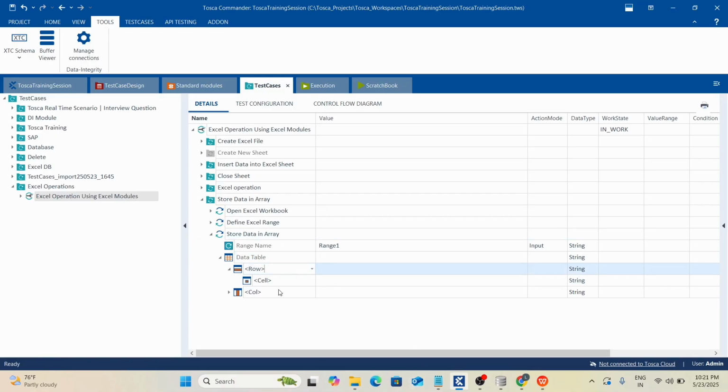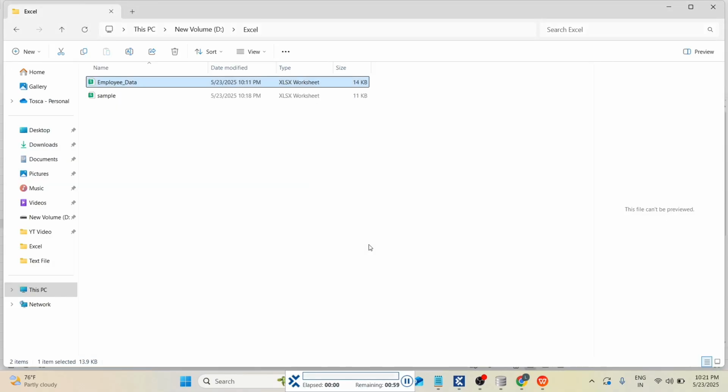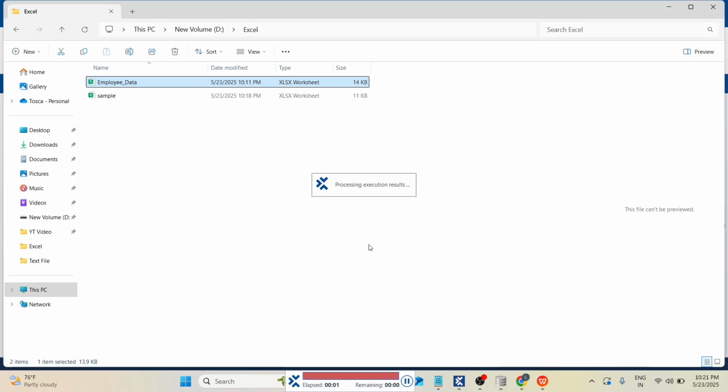Suppose you want to store the first row of data, the whole row of data, in one array. What you have to give is just $1, which will point to the first record, as I told you. Then give the first row data as your array name and give action mode as buffer. Let's quickly run that and see whether we are able to store the first row of data in the form of an array.